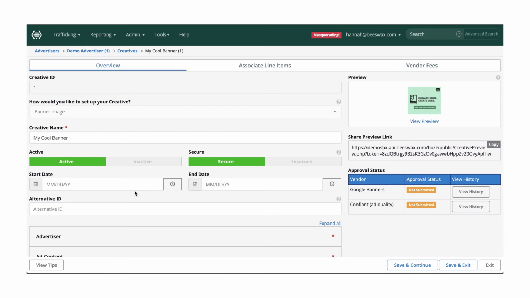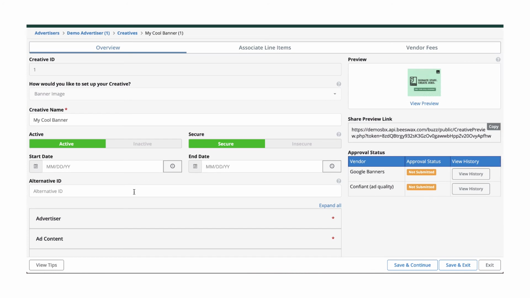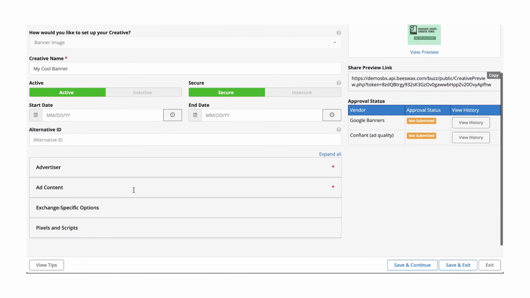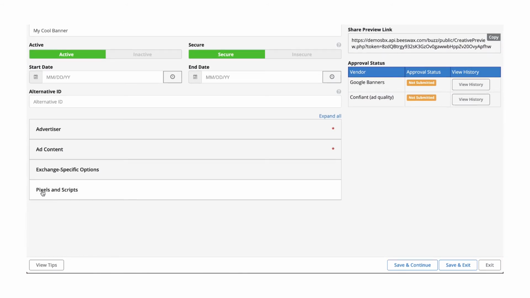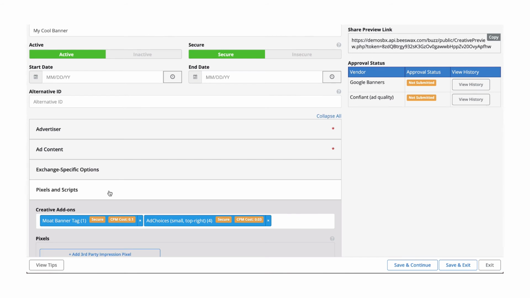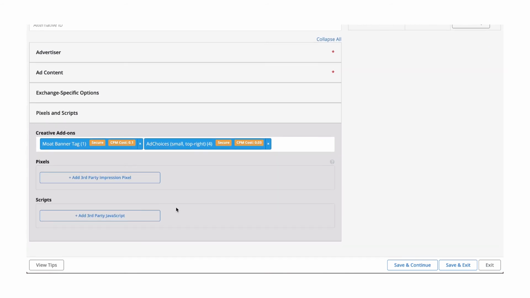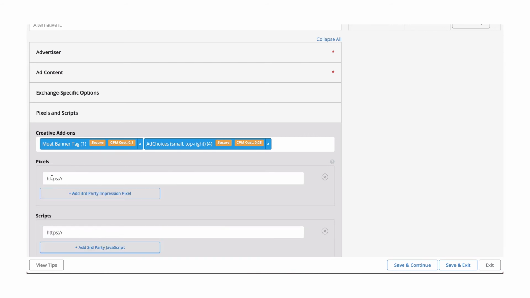So once your creative is uploaded, if you've chosen to add it by default, the creative add-on will already be associated. If you only want to add on a creative add-on to certain creatives and not all of the creatives, you can do this manually, and you will find it under the Pixel and Scripts tab. So if you're just copying and pasting pixels, either if it's an impression pixel or a JavaScript pixel, you would copy and paste them here.